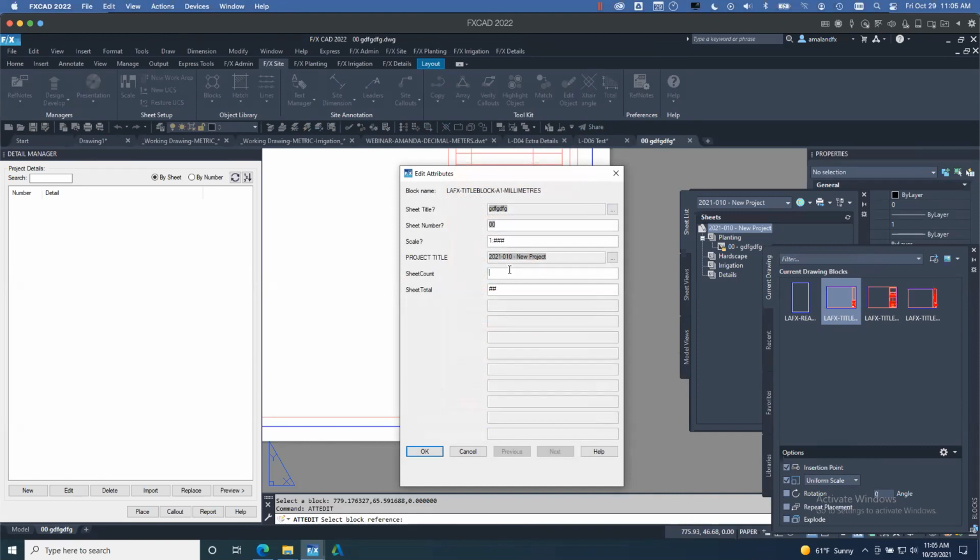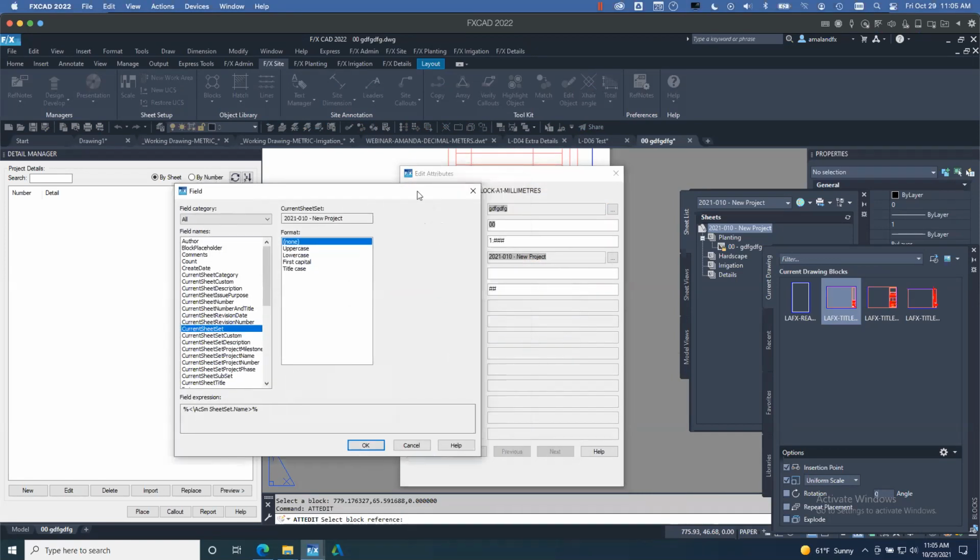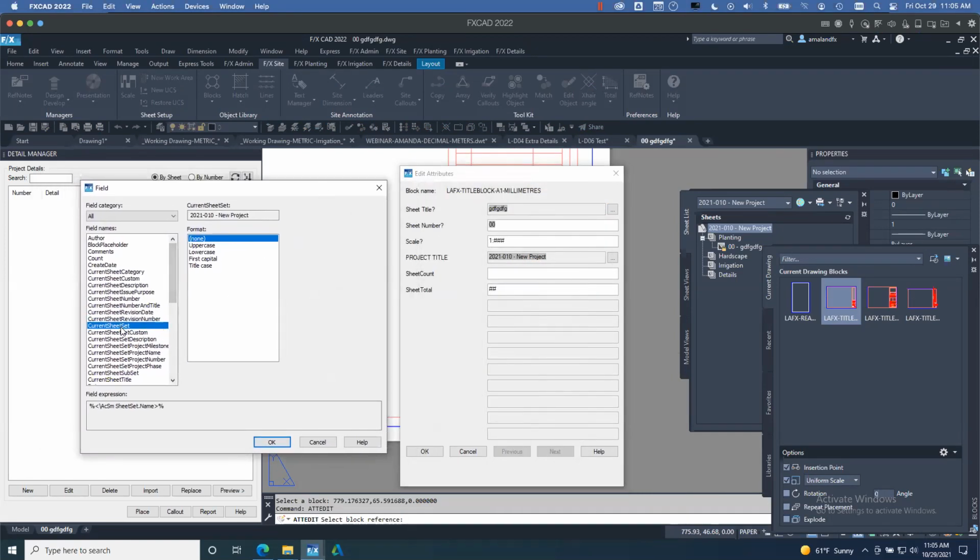custom fields. So now if I go to sheet count, insert field, I'm sure there's somebody going to be like, Amanda, there's a better way. I want to know it. So yeah, there might be. Yeah, like you've got all these different dialog boxes that do the same thing, and some can't edit. And yeah, it's frustrating. Yeah. So current sheet custom.